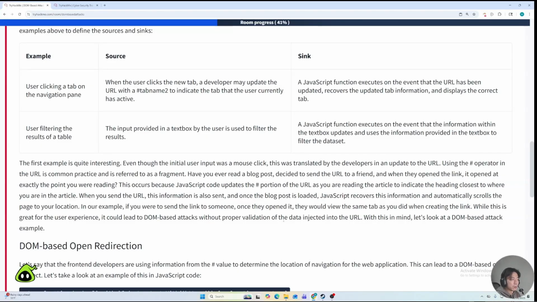The first example is quite interesting. Even though the initial user input is a mouse click, this was translated by the developers into an update to the URL. Using the pound operator in the URL is common practice and is referred to as a fragment.